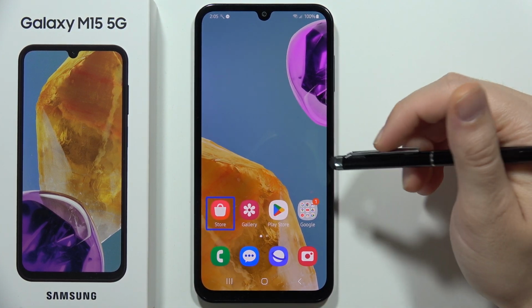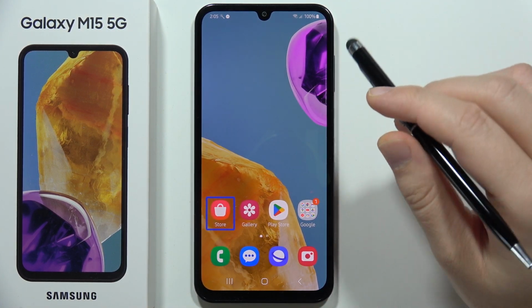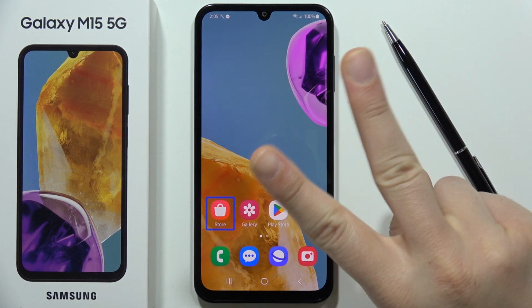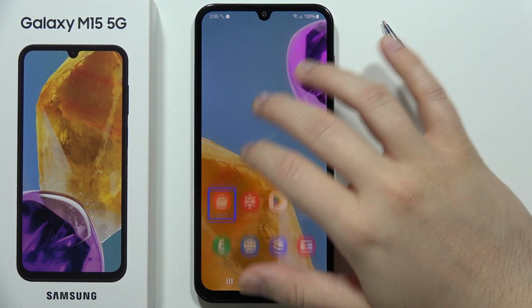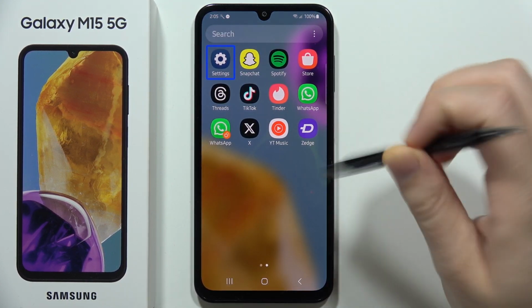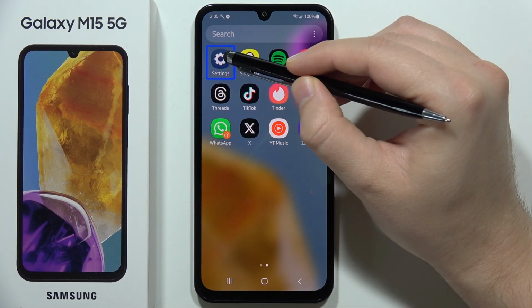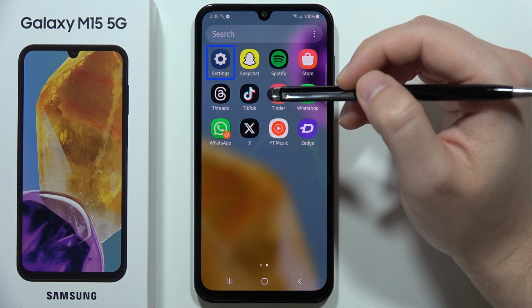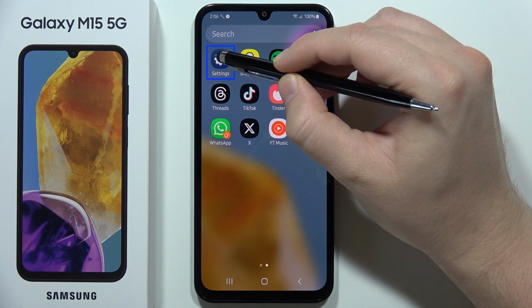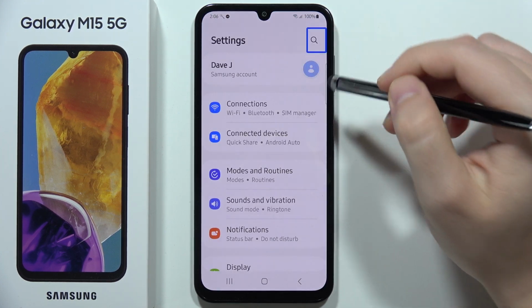Hey, to turn off Talkback on the Samsung Galaxy M15 5G, first of all, you will have to use your two fingers to swipe up and open the app drawer. Now, click on the settings, and when they are selected, you have to quickly double tap. So take a look. Select settings and then double tap.